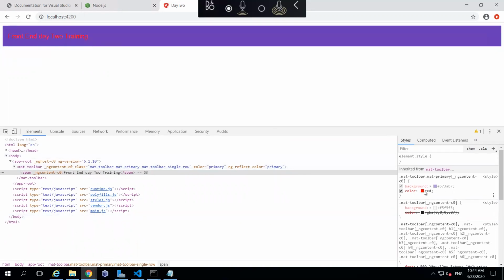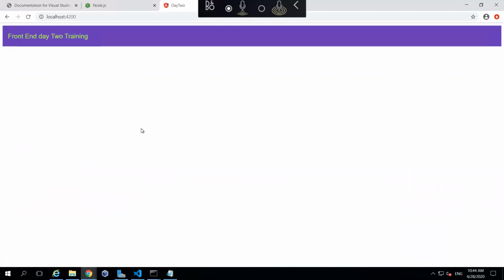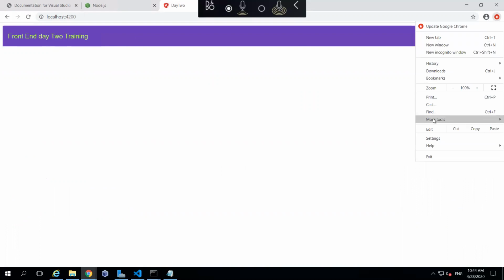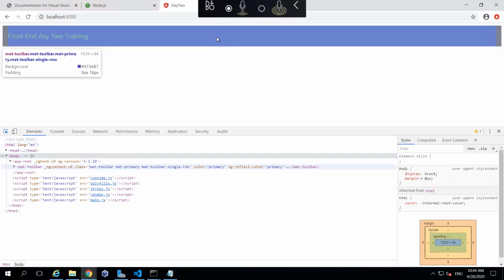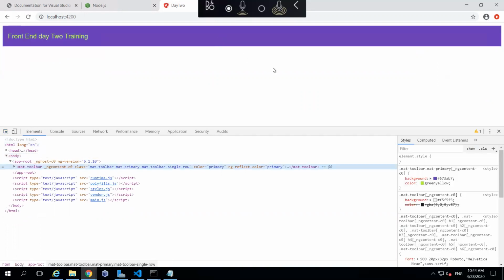So I want this to be green. I can write green, and it becomes green. So green doesn't look good, so this becomes green yellow. See, that's how, even if I want to change the color of this, I can do that. So this is how you can play with any website you like.